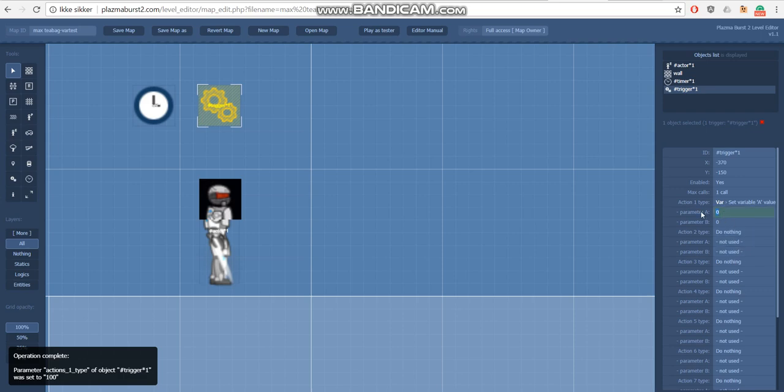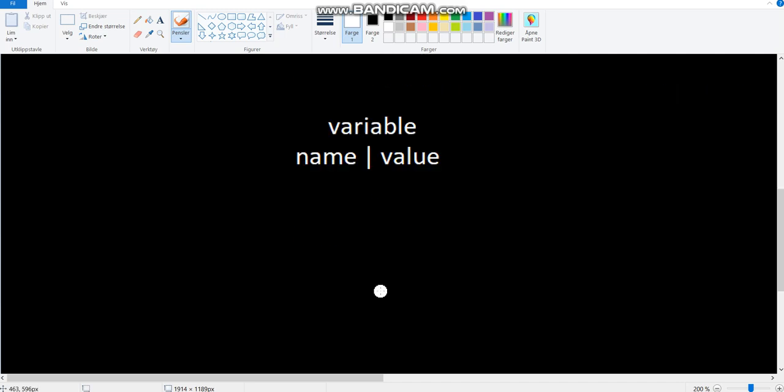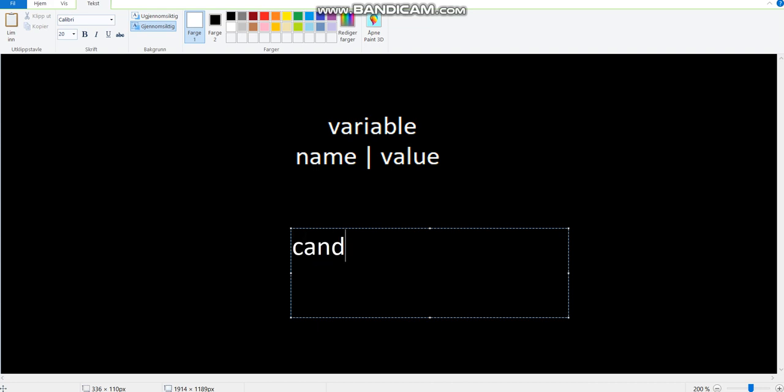So I'm going to set in the name of the variable. Let's say this is a map where we collect candy, so amount of candy. This is my name. This is the name of the variable, and this can be anything. And then we say, okay, how much candy do we have? Let's say we start with 8 candies. So what this means is that we have a variable that's called amount of candy, and the value is 8.